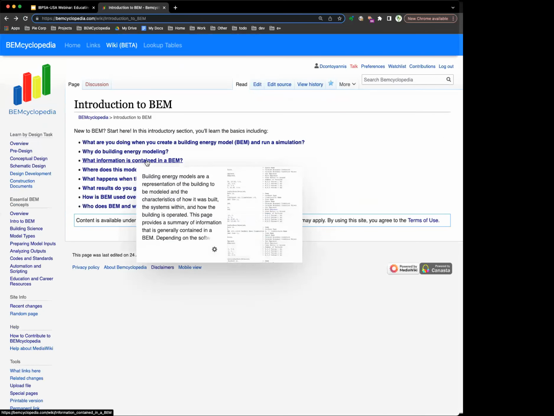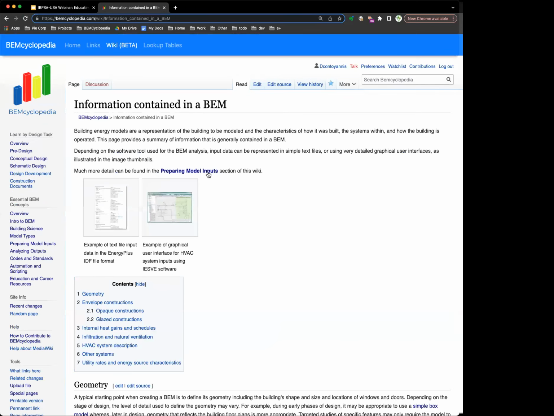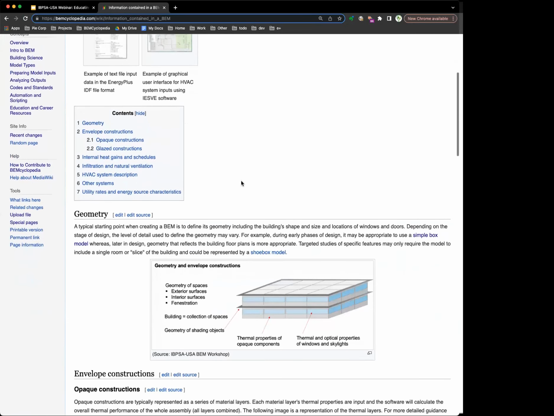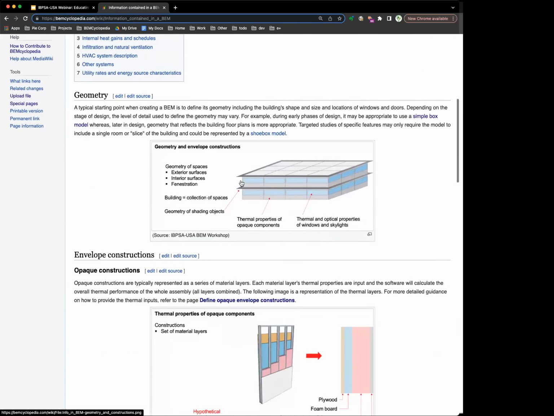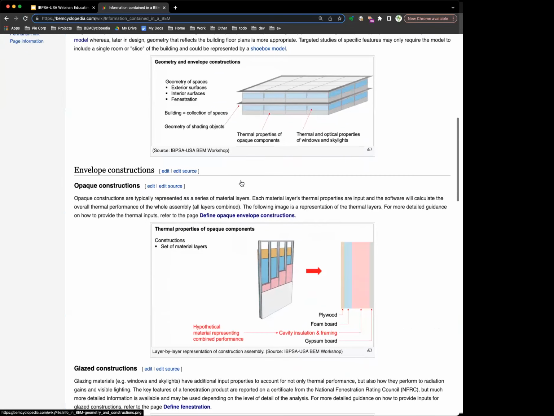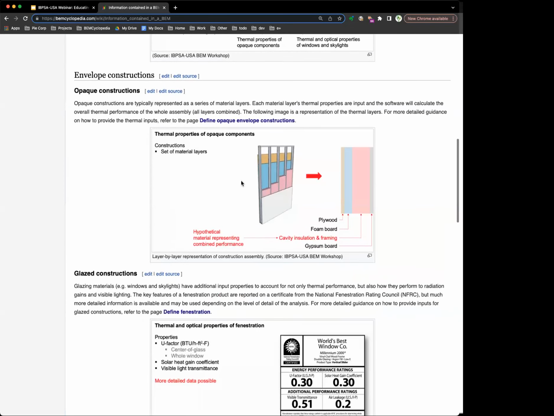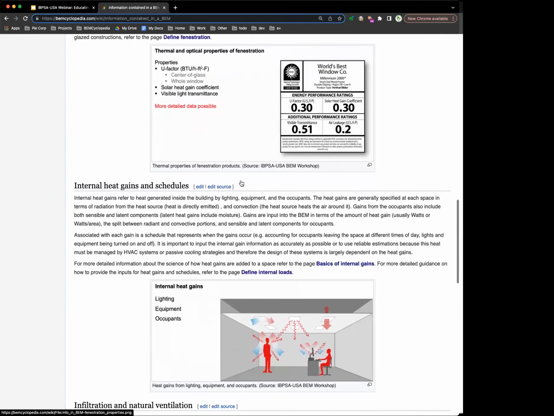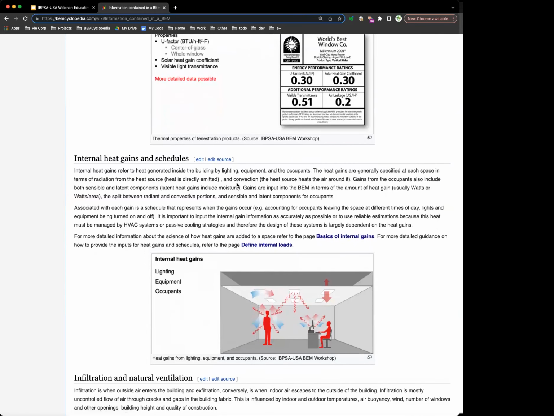This next page here, what information is contained in a building energy model? This kind of gives you an overview of the types of data that we use to populate our model. How is the geometry represented? How do we represent building envelope constructions, whether they be opaque or window glazed constructions? And you can kind of see it going on down the list here, breaks down this information. There's a lot of graphical illustrations to help illustrate these concepts as well.